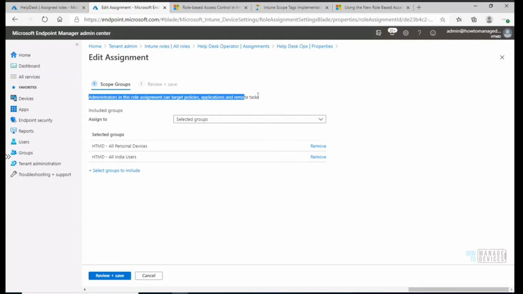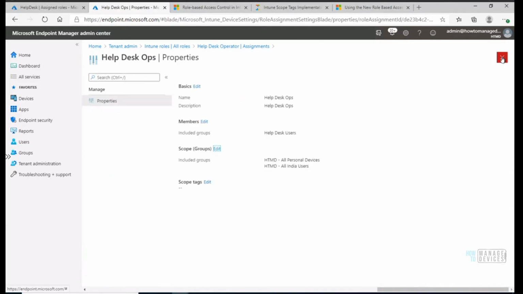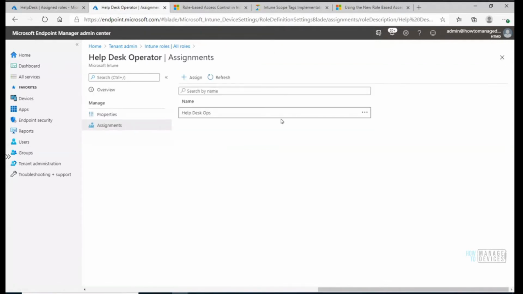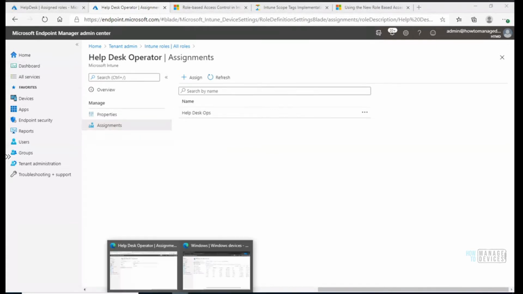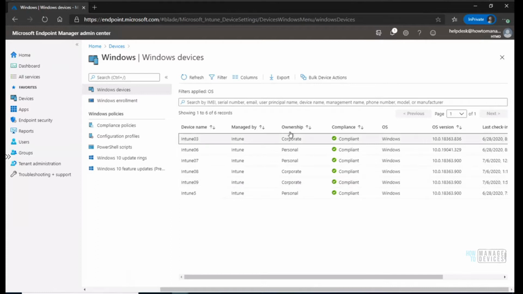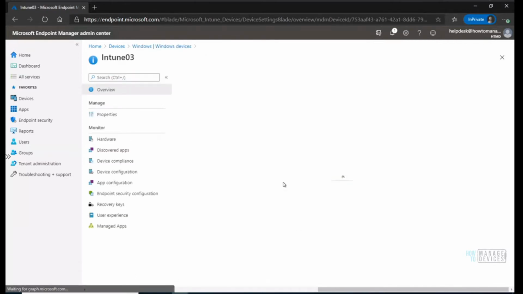If I edit and come over here, it says administrators in this role assignment can target policies, applications, and remote tasks to these particular users or devices. But it doesn't say it will hide that particular device from the console itself. That is why I assume we can see corporate devices also over here, even though we only included the personal devices in the scope group.